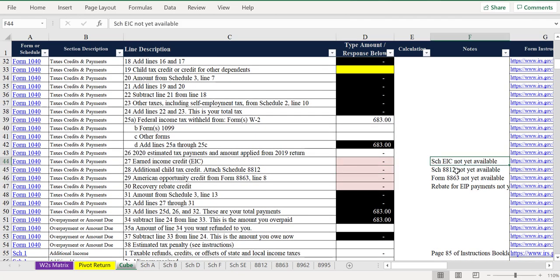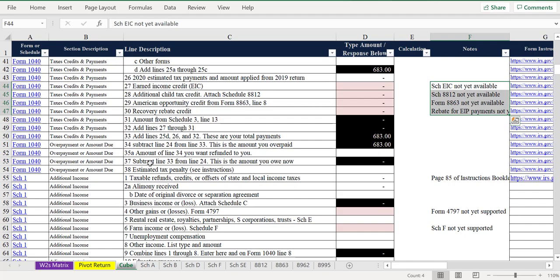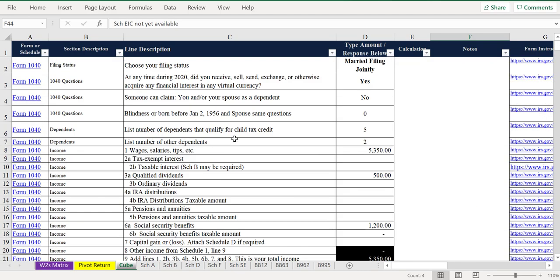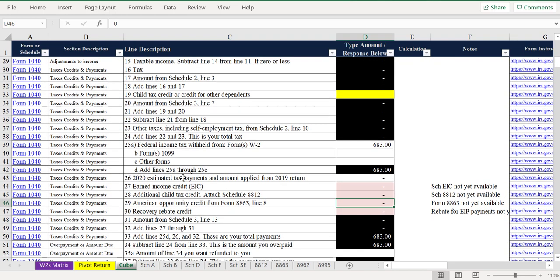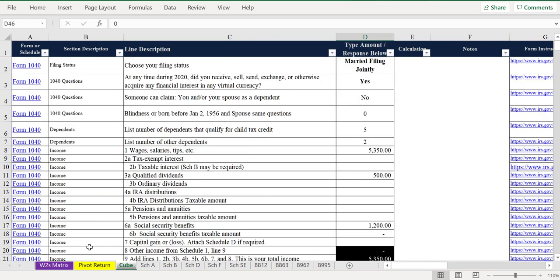Pink ones mean that it's not supported yet, so I haven't done a form for the Schedule EIC, the Earned Income Credit, the Additional Child Tax Credit. These are all forms I'm going to add in later, but there's a functional version of this that can go out before all those supplemental forms are done, because you could still enter in the amounts here. You just don't have another form to go to in this file.